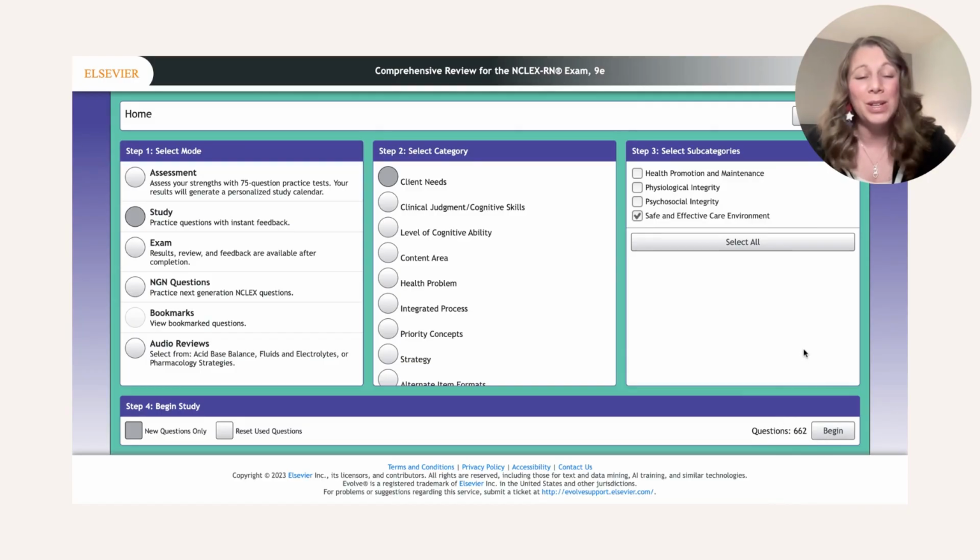You don't have to complete all of them, but the more you complete, the more of an idea you get of where you're at in that category. And then you would click on begin. You also have the option to do the new questions only or reset the used questions. So if you've gone through this a couple of times and you've gotten these questions before, you can click on new questions only the next time you start the quiz, and then you won't get those questions and you'll get new questions. And then you hit begin.